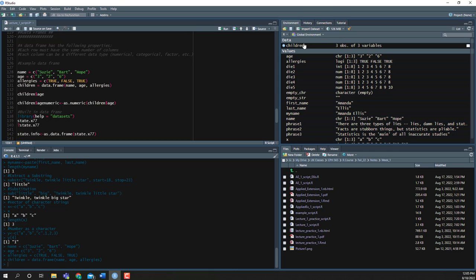So notice we now have, instead of values, a new section in our environment called data. And so children now appears here. Now, one of the things that we couldn't do with our values is we can see them here, but we can't really click on them and interact. Once we create a data frame, we can actually click on it and interact with it.